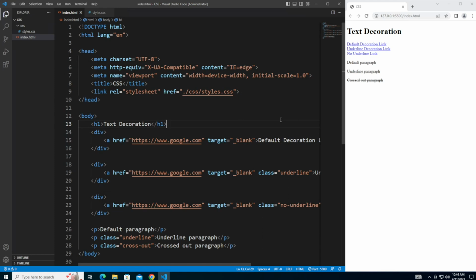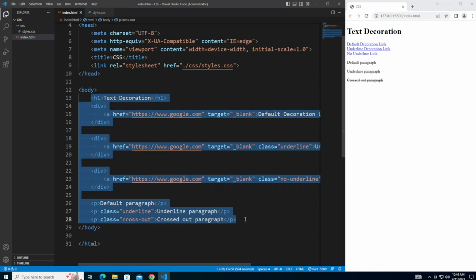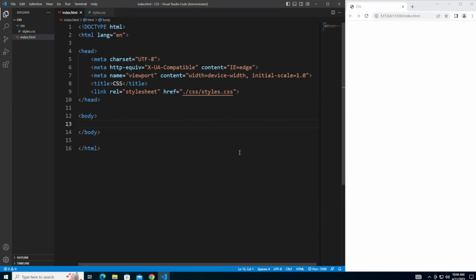Let's get started. Following along from the previous videos, you should already have the index.html file set up to point to an external CSS file. From here, we're going to clear out the code inside the body tags. If you do not already have this set up, pause the video and take a moment to do so. I've also included links in the description where you can find the code to get you started. Open Live Server if you don't already have it open.